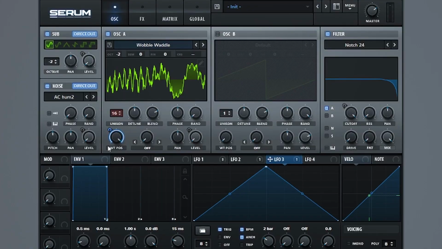Now what's super cool about this setup is it's very friendly to other wavetables when making cool sounds. Try sending a bunch of different ones through it and see what you can find. For now we're going to stick with Wobble Waddle.